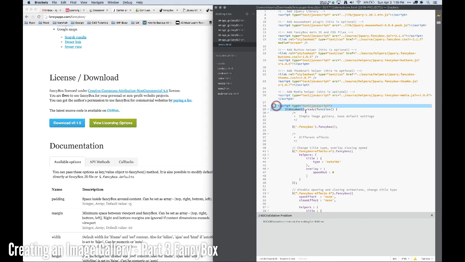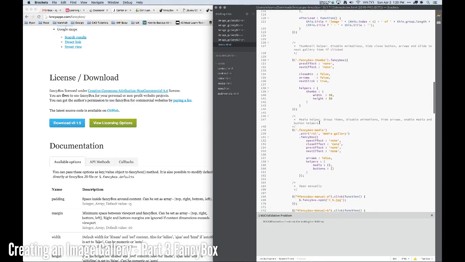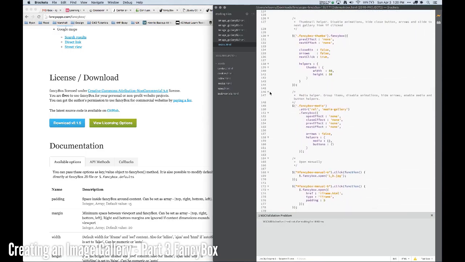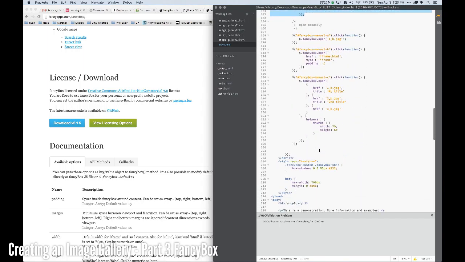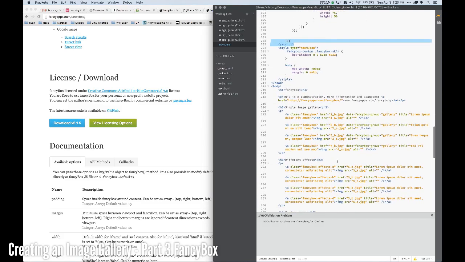And then this is the JavaScript, at least the first few lines here from 28 to 34 is what we need to make it actually work. And then the media section from lines 146 to 162. And then the closing part of the script, 202 and 203.